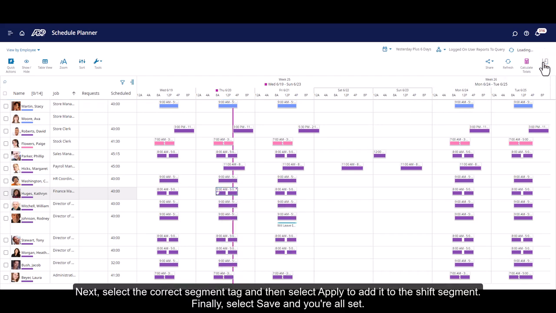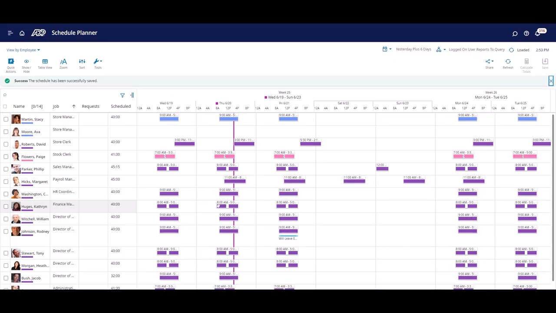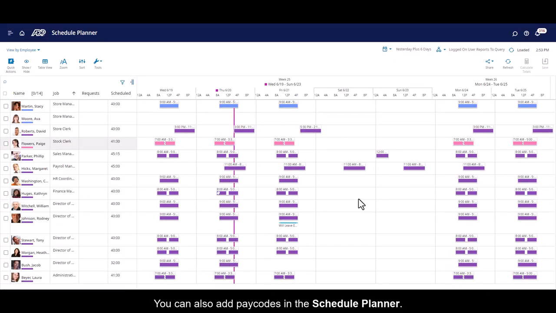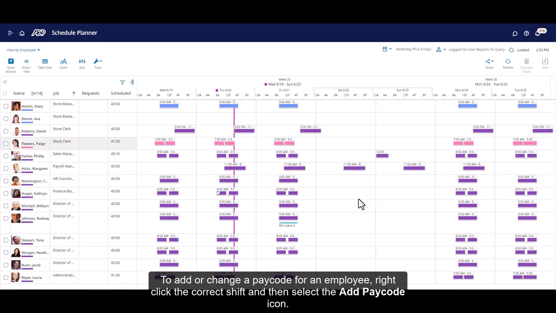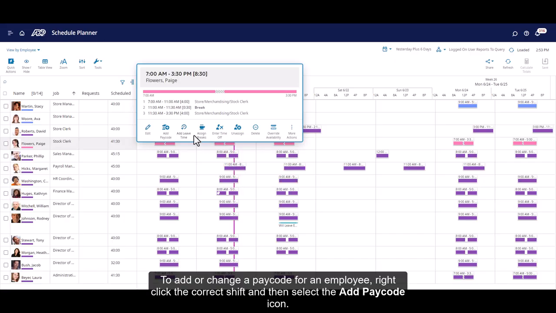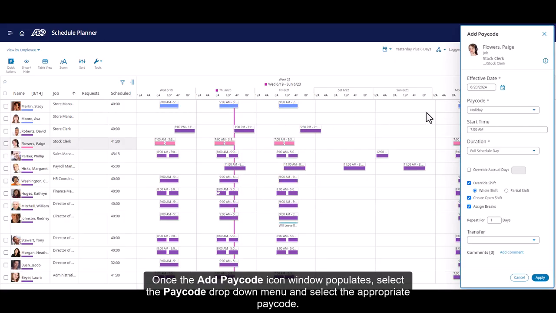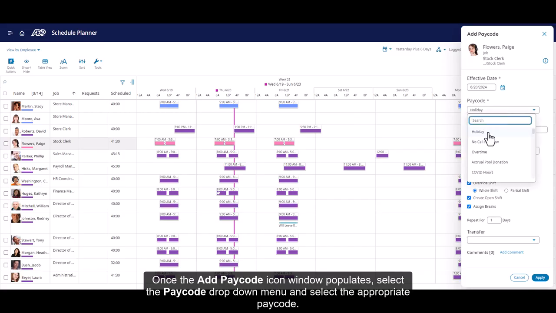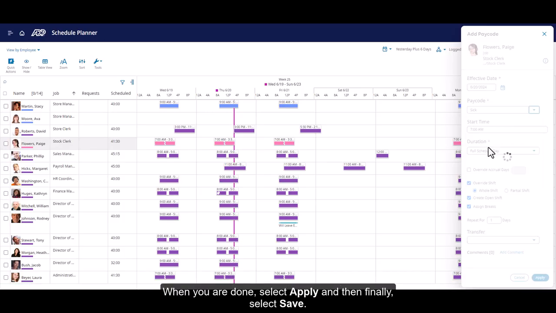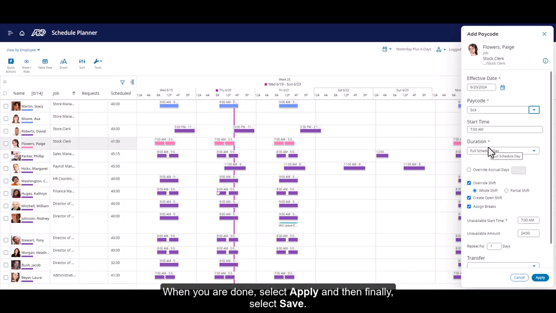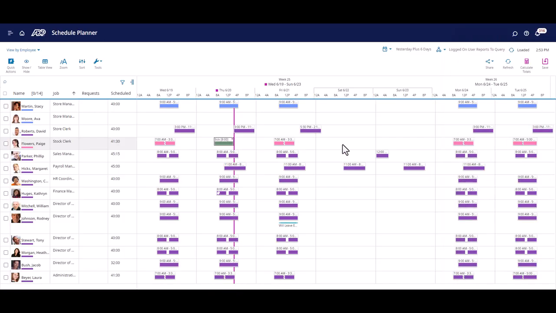Finally, select Save and you're all set. You can also add paycodes in the Schedule Planner. To add or change a paycode for an employee, right-click the correct shift, and then select the Add Paycode icon. Once the Add Paycode icon window populates, select the Paycode drop-down menu and select the appropriate paycode. When you are done, select Apply and then finally select Save.